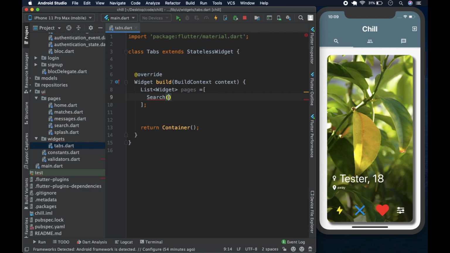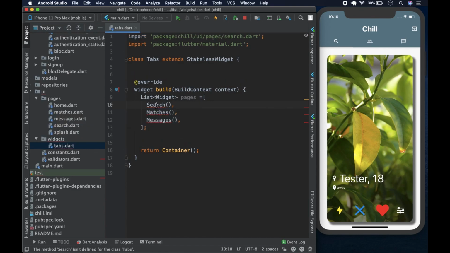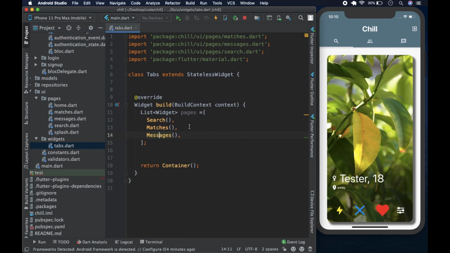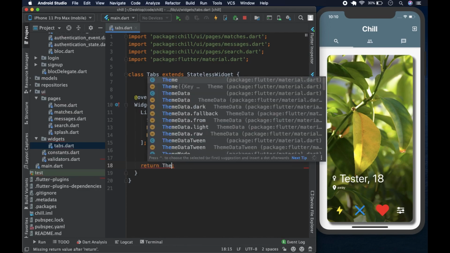So we're going to have search like so, and then we're going to have matches like so, then we're going to have messages like so, and I think we need to import each and every one of them. We're going to import them just like this. So we have the various imports that we just created of the stateful widgets.